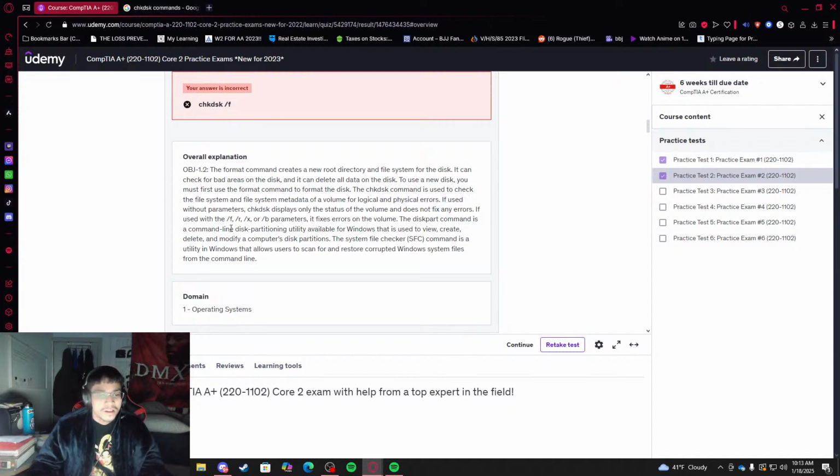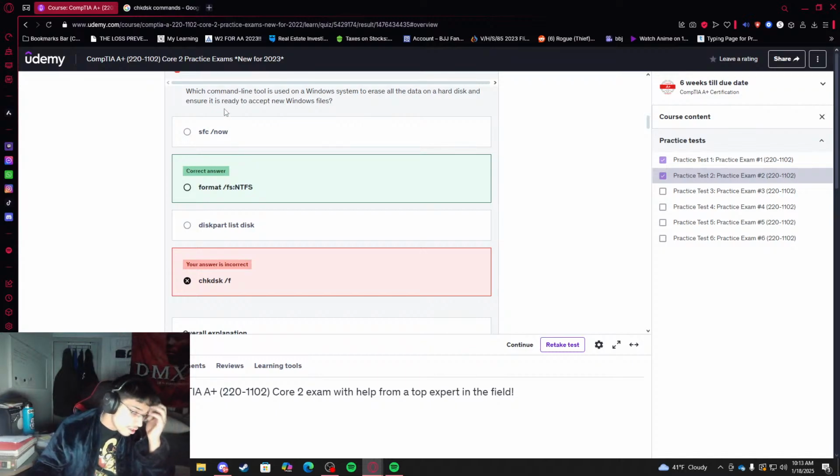The diskpart command is a command line disk partition utility available for Windows that is used to view, create, and modify a computer's disk partitions. The system file checker command is a utility in Windows that allows users to scan and restore corrupted Windows system files from the command line. System file checker. Okay, so you restore or repair any missing system files. Format.